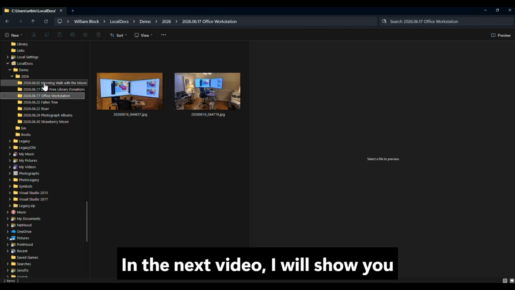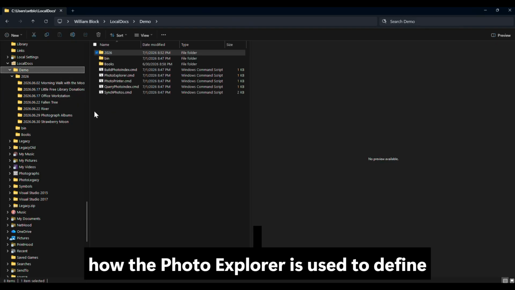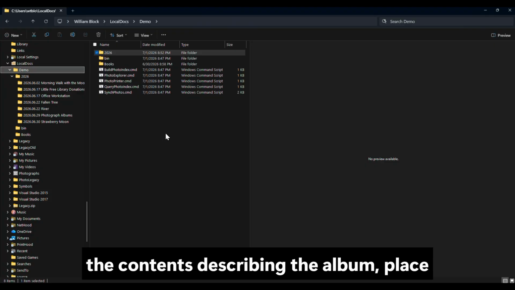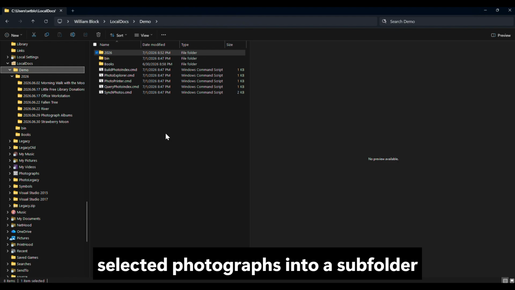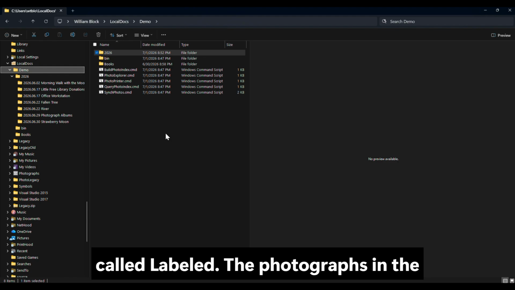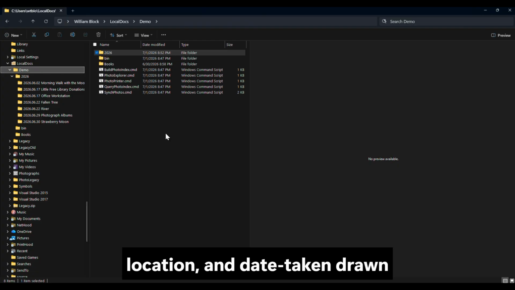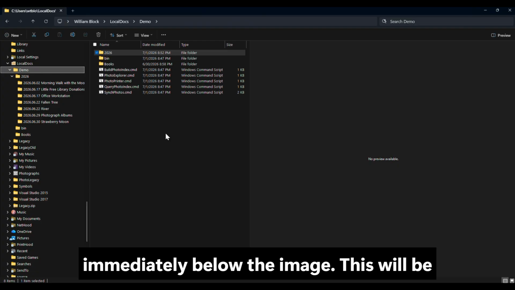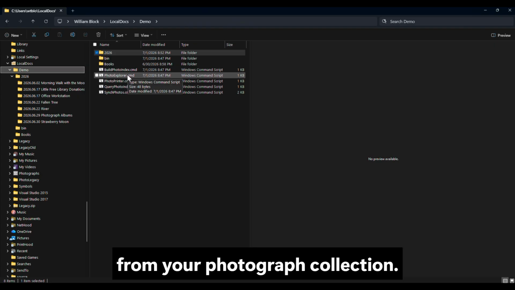In the next video, I will show you how the Photo Explorer is used to define the contents describing the album, place metadata in each photograph, and copy selected photographs into a subfolder called Labeled. The photographs in the Labeled folder will have a title, comment, location, and date taken drawn immediately below the image. This will be the first step towards building books from your photograph collection.